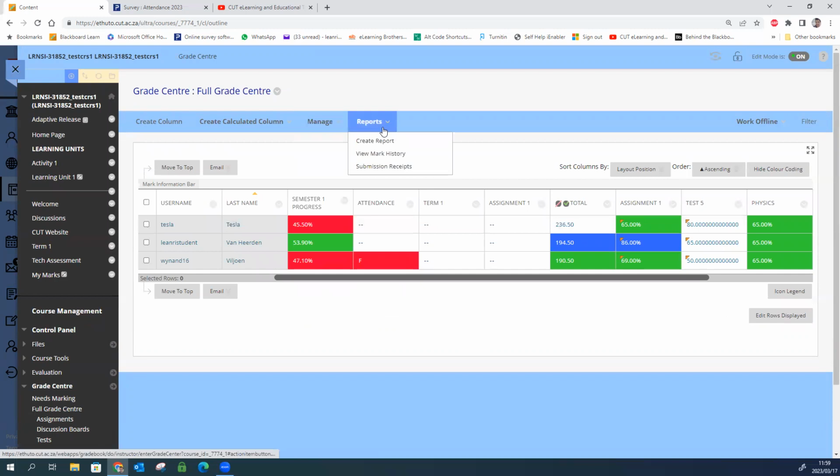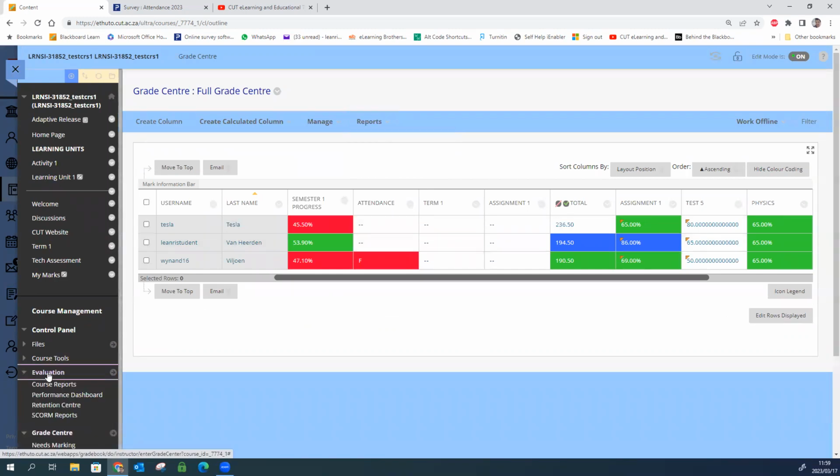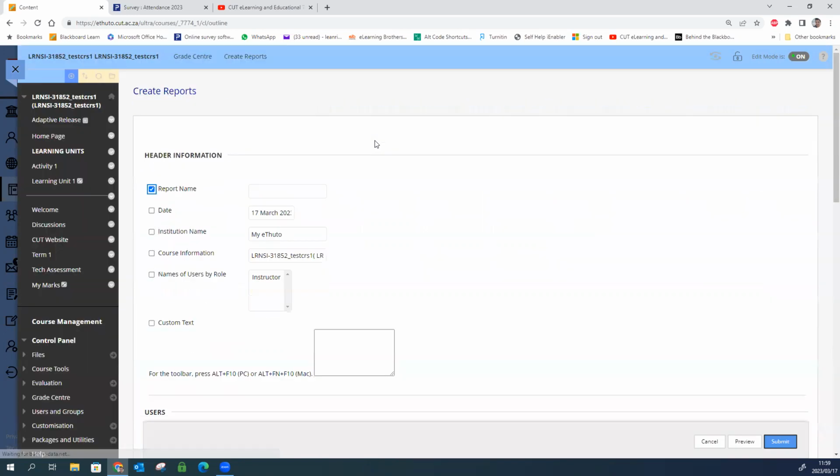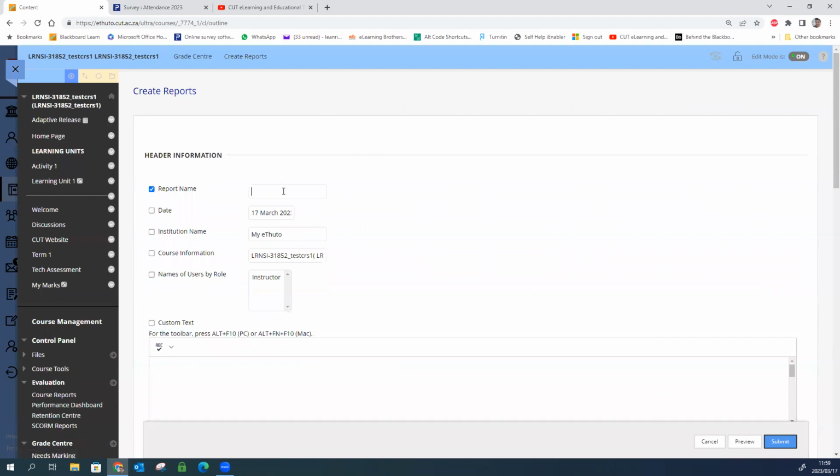And then reports. Reports are quite nice also for your auditing. I prefer to use the evaluation course reports, but these are nice for quick reports if you just want something that you have to show your students' progress. So we can just say create report. And then we give the report a name. Let's say this is end of term 1, whatever you would call it.